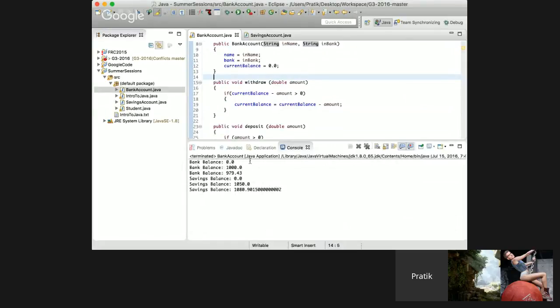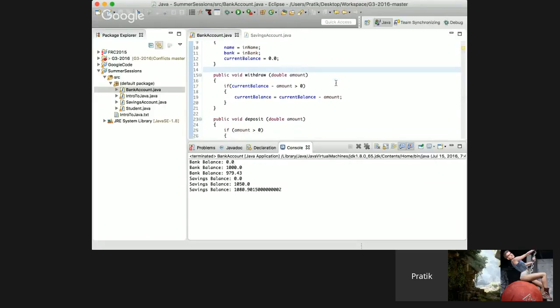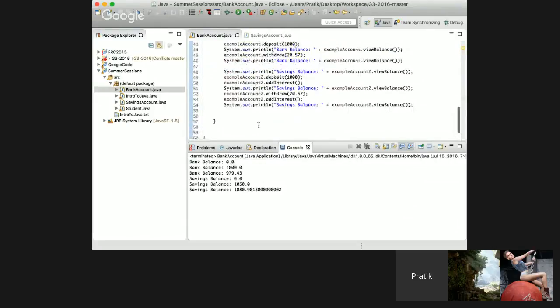Okay, so again, the bank balance starts at 0. We deposited $1,000, and then we withdrew $20.57 to end up with $979. So in the savings account, we deposited $1,000, we added interest, and then we withdrew $20.57, and then we added interest again, and we ended up with almost $100 more. But basically, this is just an example to show you how you don't have to reinvent the wheel every time that you make a new object.